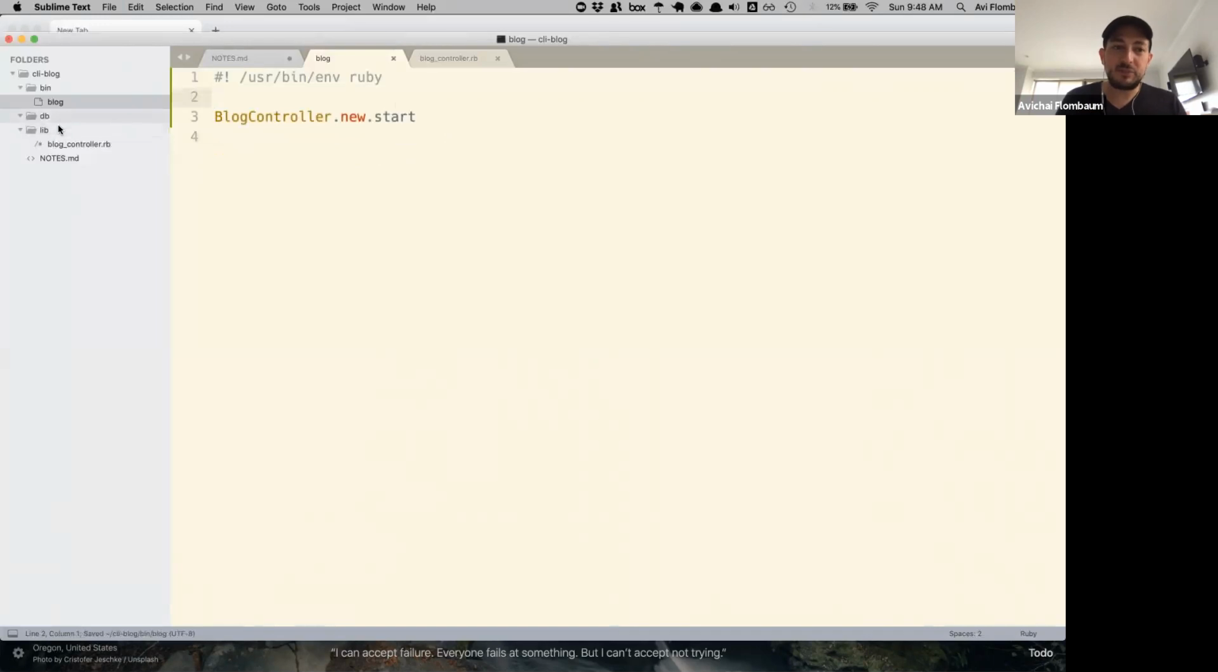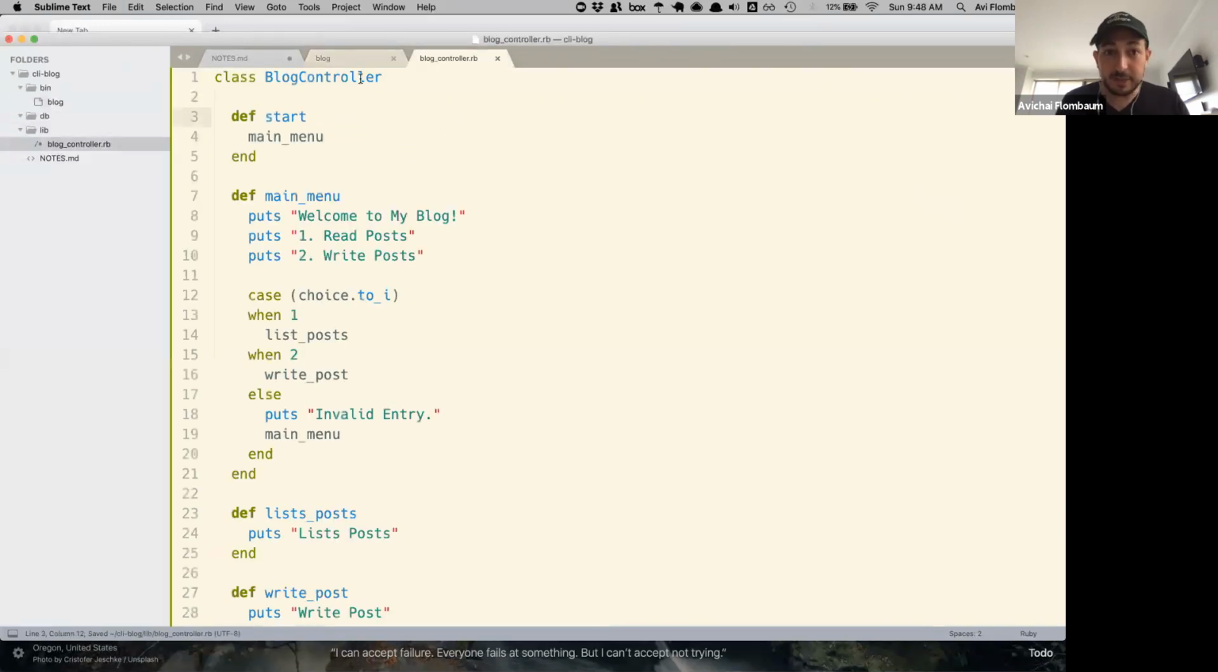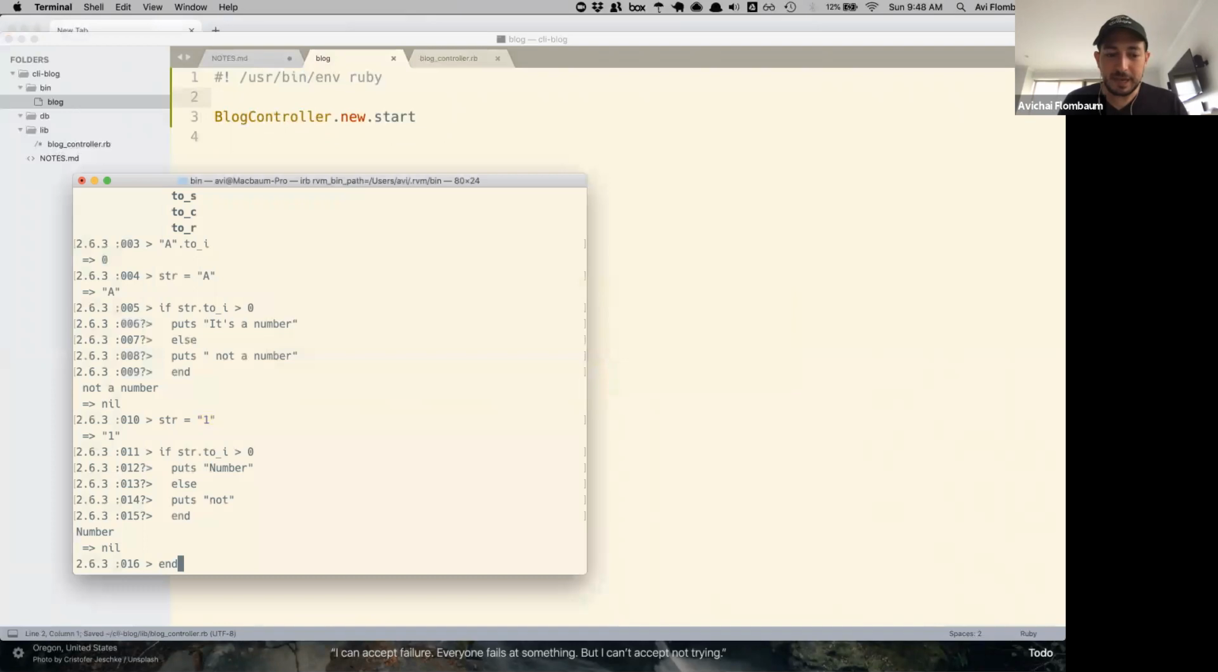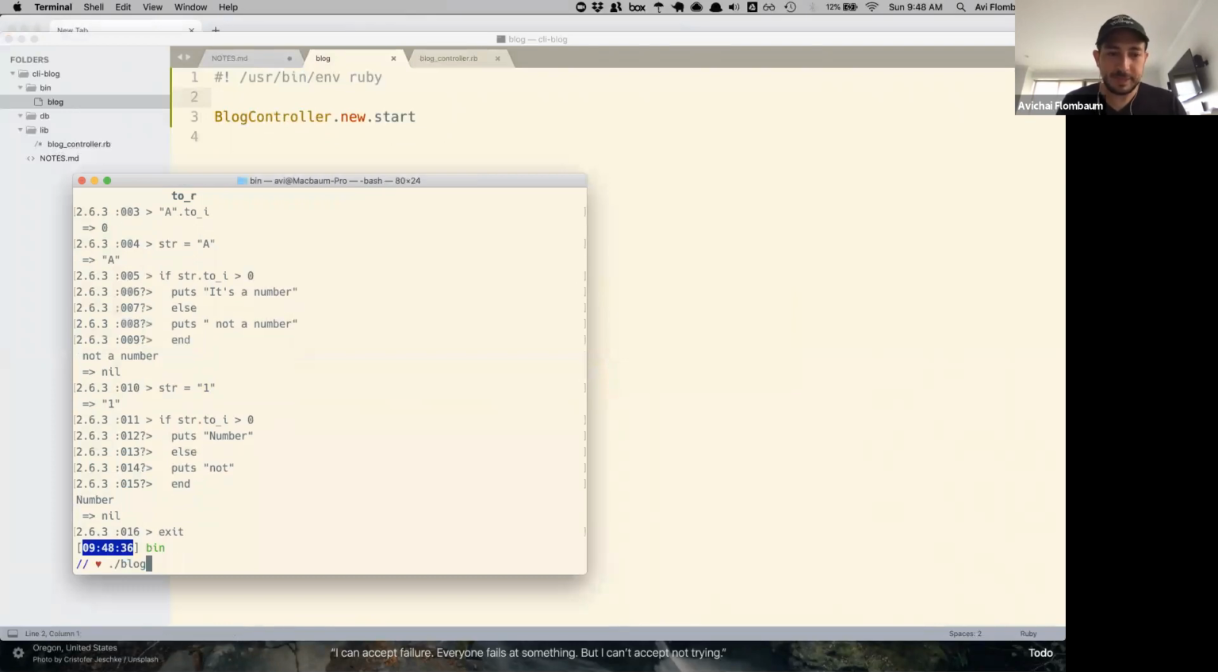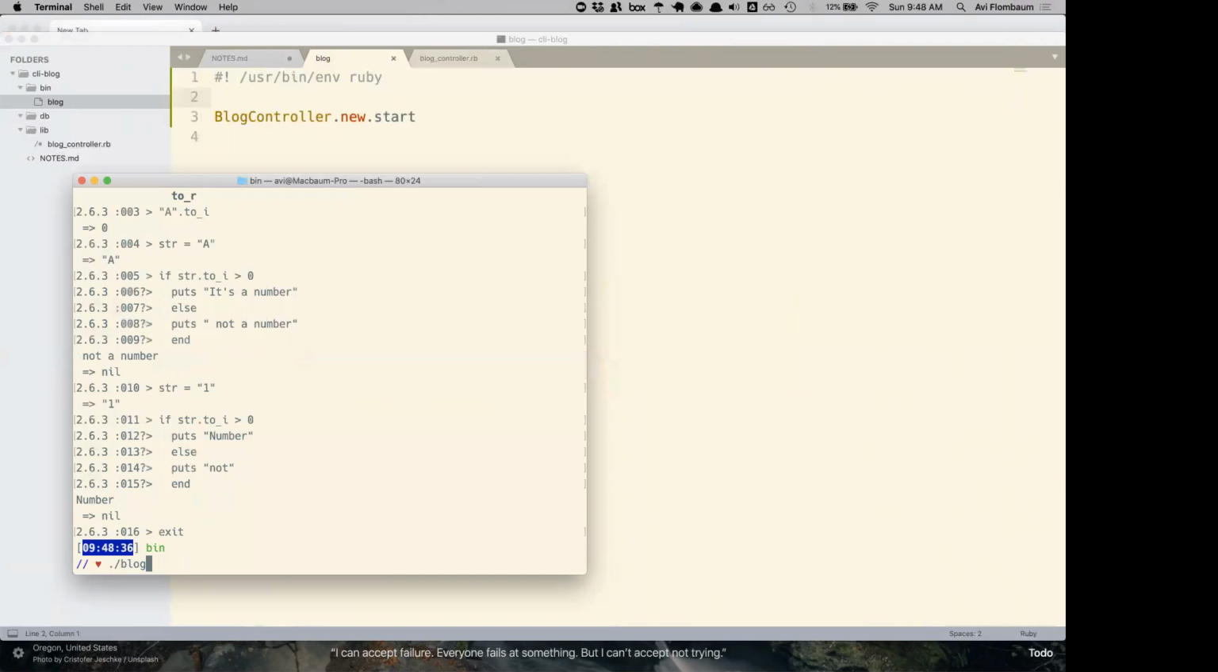And let's see if this works. It's not going to work, but let's see why. Anyone want to guess why it's not going to work? Because it has no way to pull in the information from that other file. Boom.